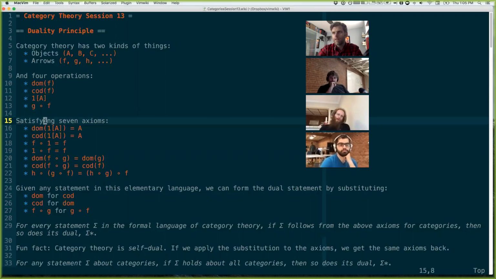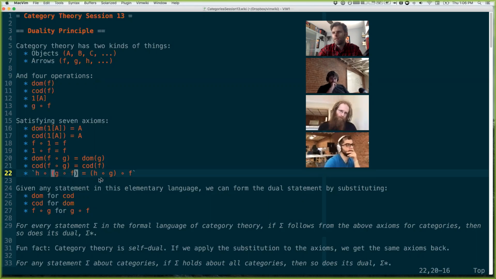And this has to satisfy these 7 axioms: that the domain of the identity on A is A, the codomain of the identity on A is A, F composed with the identity is F. Sorry, the identity composed with F is F. The domain of F composed with G is the domain of G. The codomain of F composed with G is the codomain of F, and the composite of H composed with a composite arrow is H composed with G, composed with F. So composition is associative.